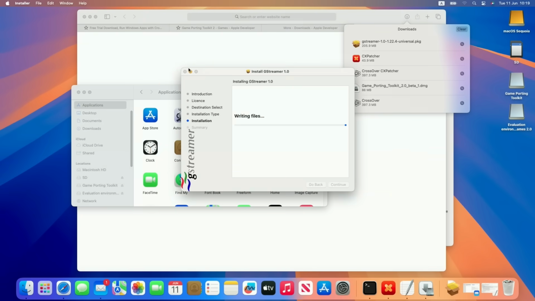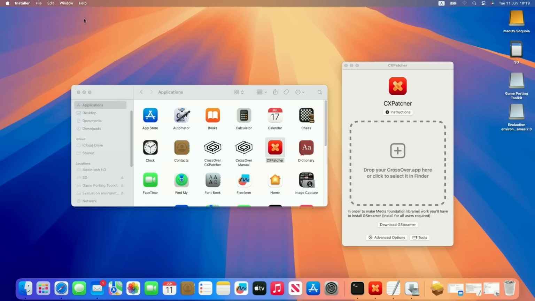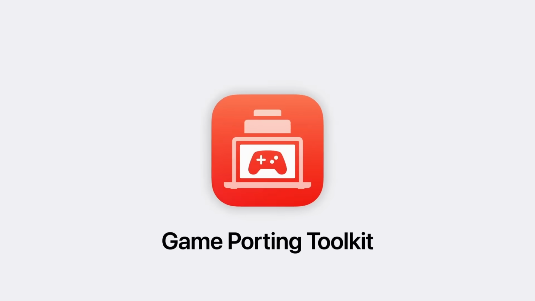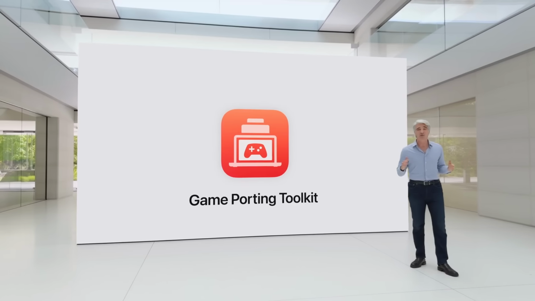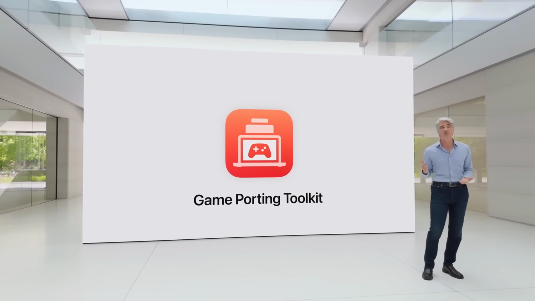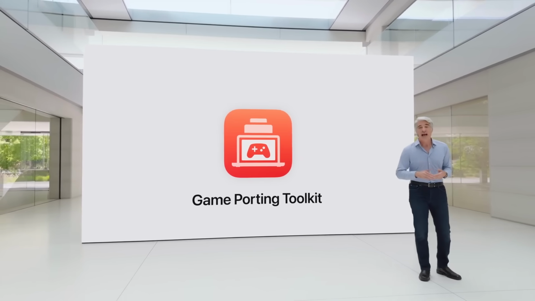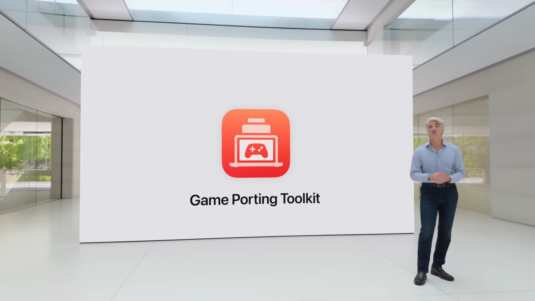So I'm also going to show an alternate method of doing this without CXPatcher using the official Apple manual method. If you want to skip straight to the next Steam setup process, it's the same for the manual method and the CXPatcher CrossOver method. Just skip over using the timestamps.